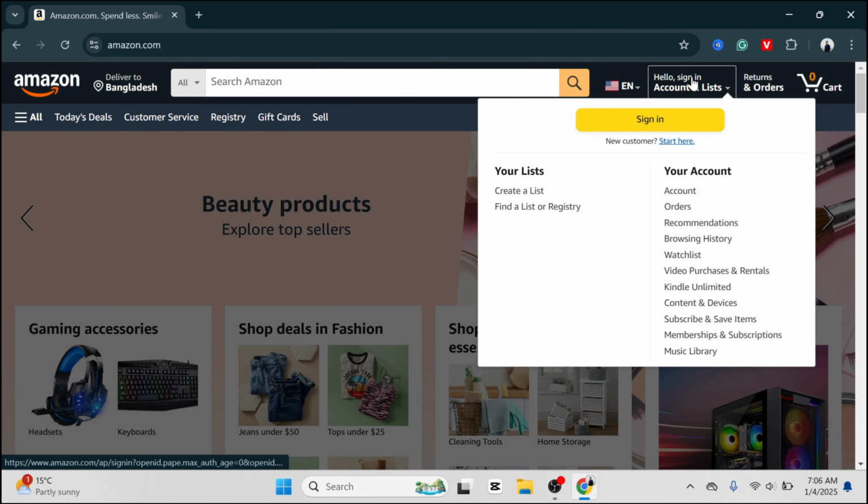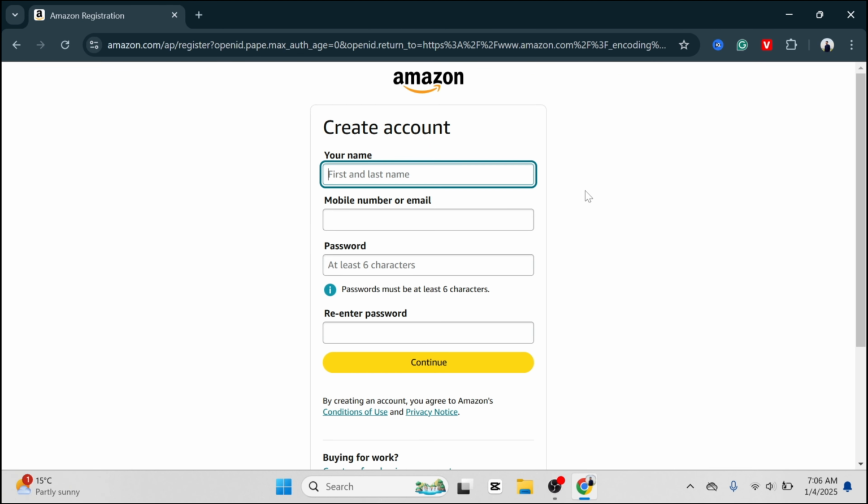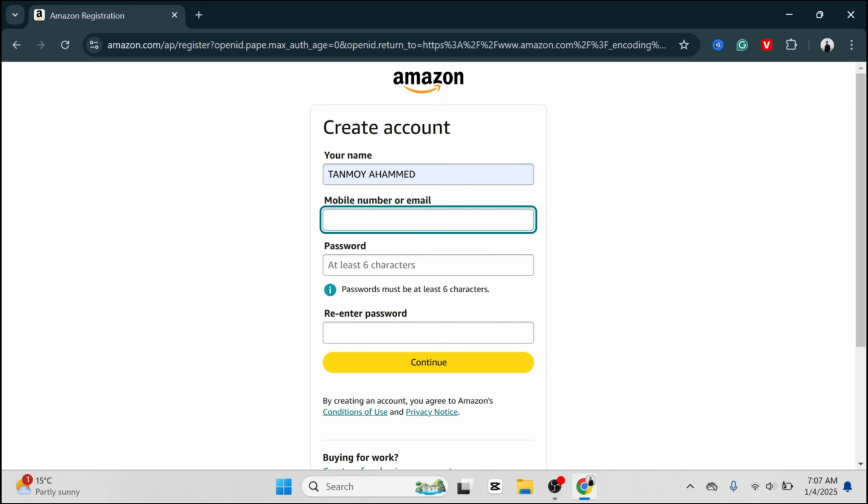Now, to create a new account, you'll see the Hello, sign in button, and you'll see the sign in and the New customer? Start here. So you just need to click on Start here, and once you click on this one, you just need to fill up this information. Enter your first name, and then enter your mobile or email address. I'm going to enter my email address right here.